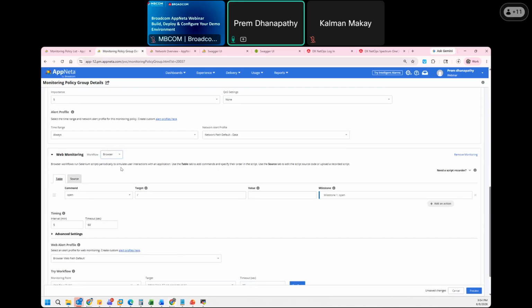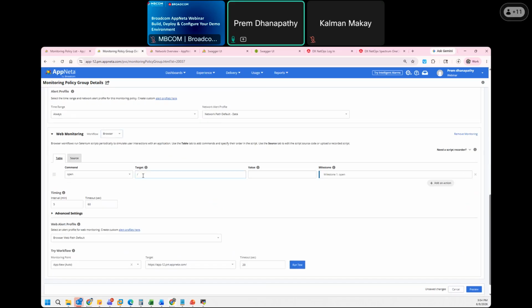So let's go with the browser monitoring point. Now we are only opening the home page here, but my requirement is that I don't want to only open the home page. I want to log into the system and do some activity. For example, if I go to support.broadcom.com, after going there I want to click on products, go to support, and maybe go to sales. If you want to do that, then you need to specify that here.